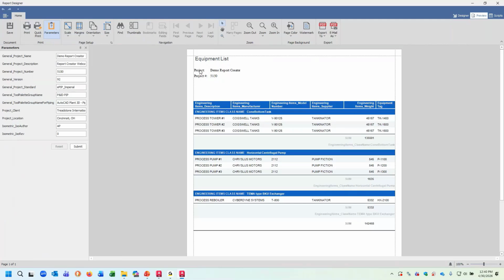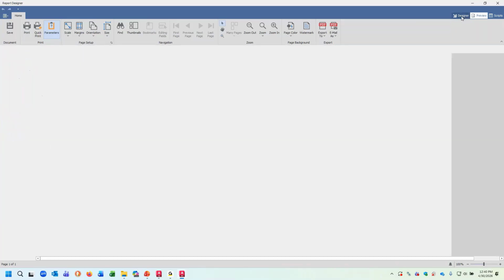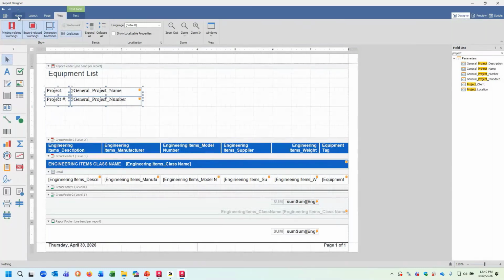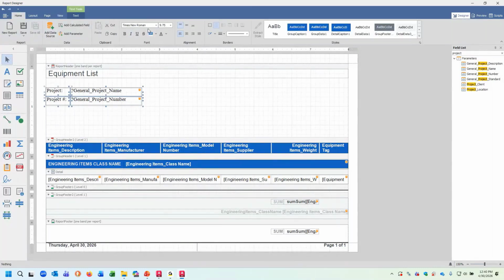The only other thing I might do is make sure that the fonts match the rest of the report. So I'll just grab those boxes there. And on the Home tab, that's where all the font tools are, just like Microsoft. And I'll just change the font to match the rest. And then maybe center them vertically there like that.